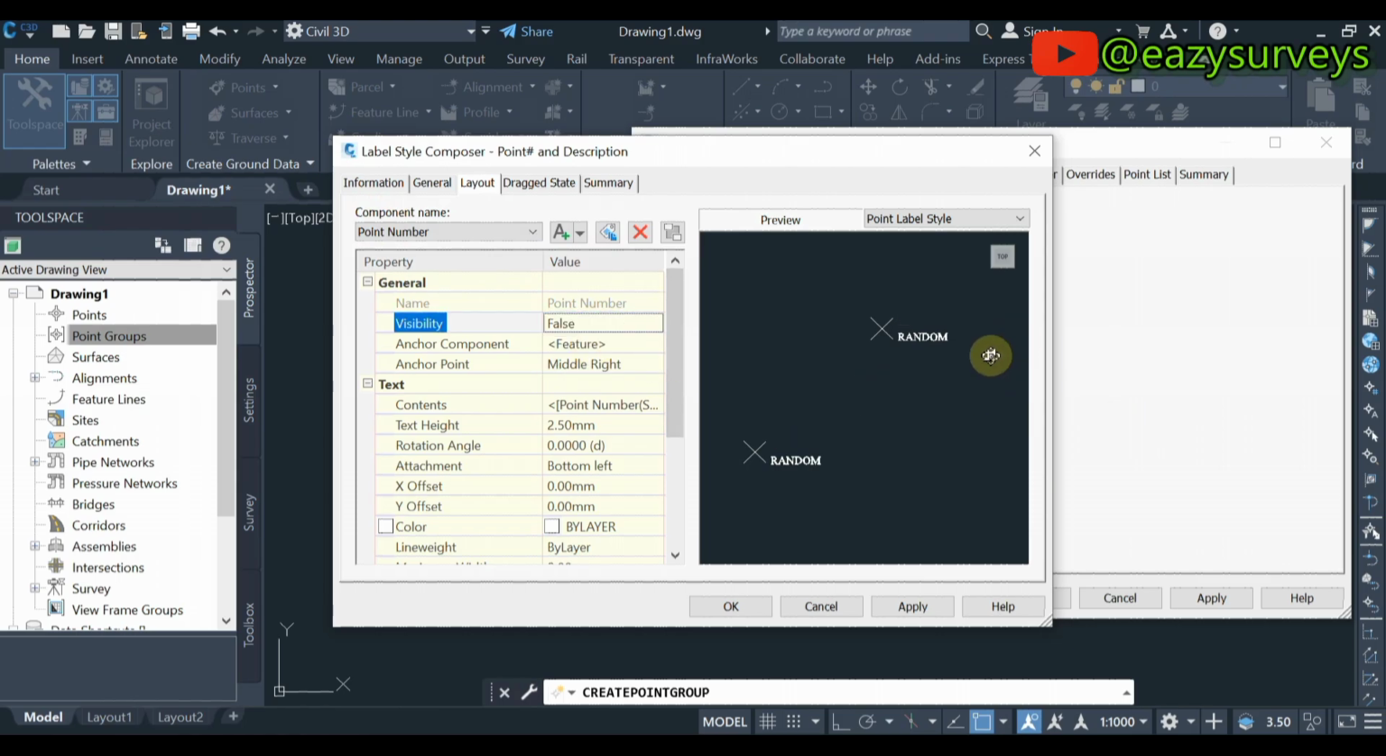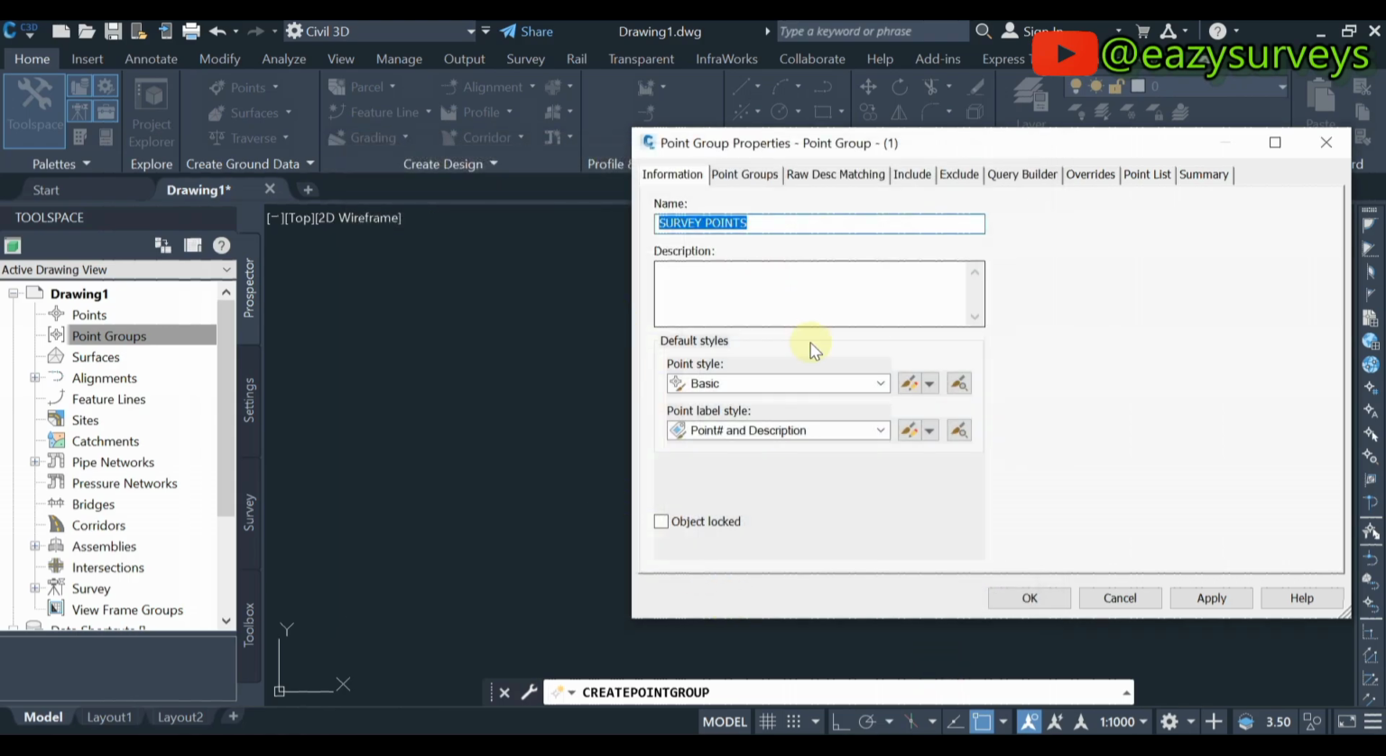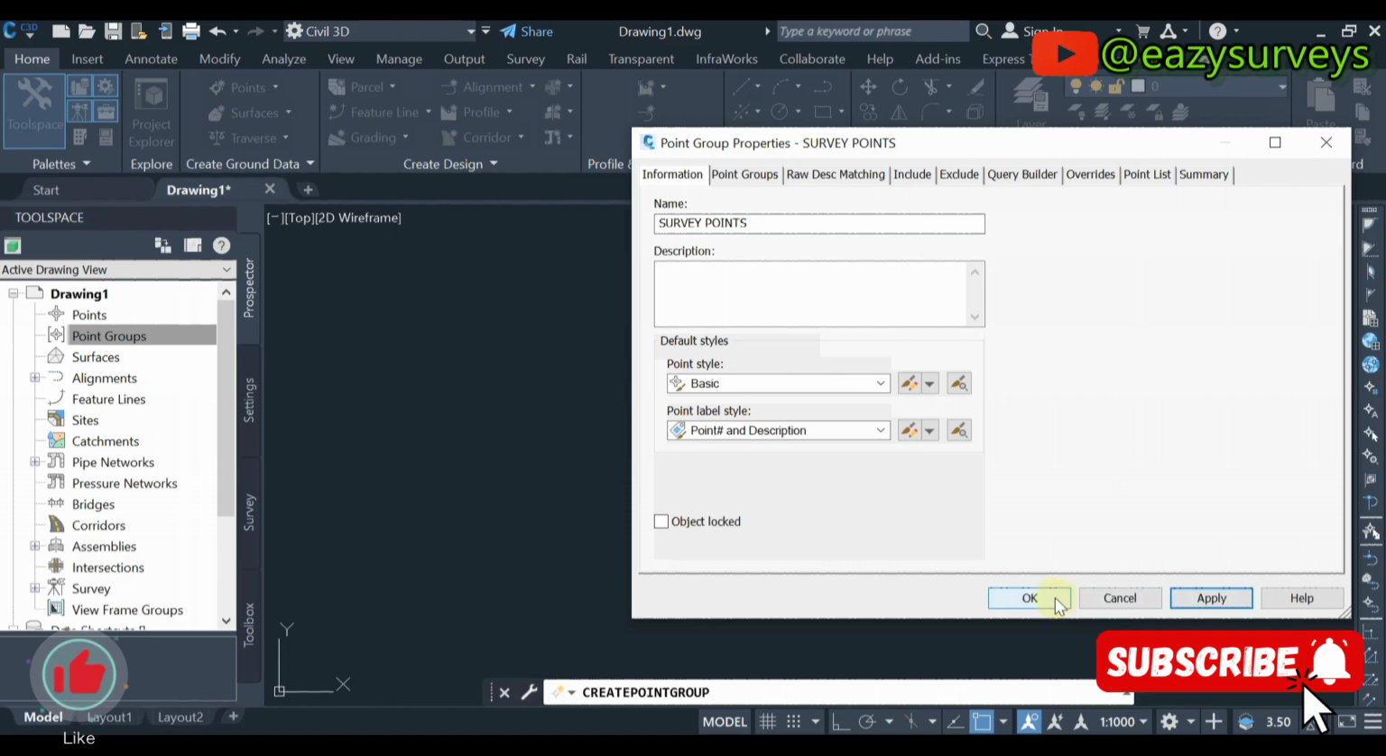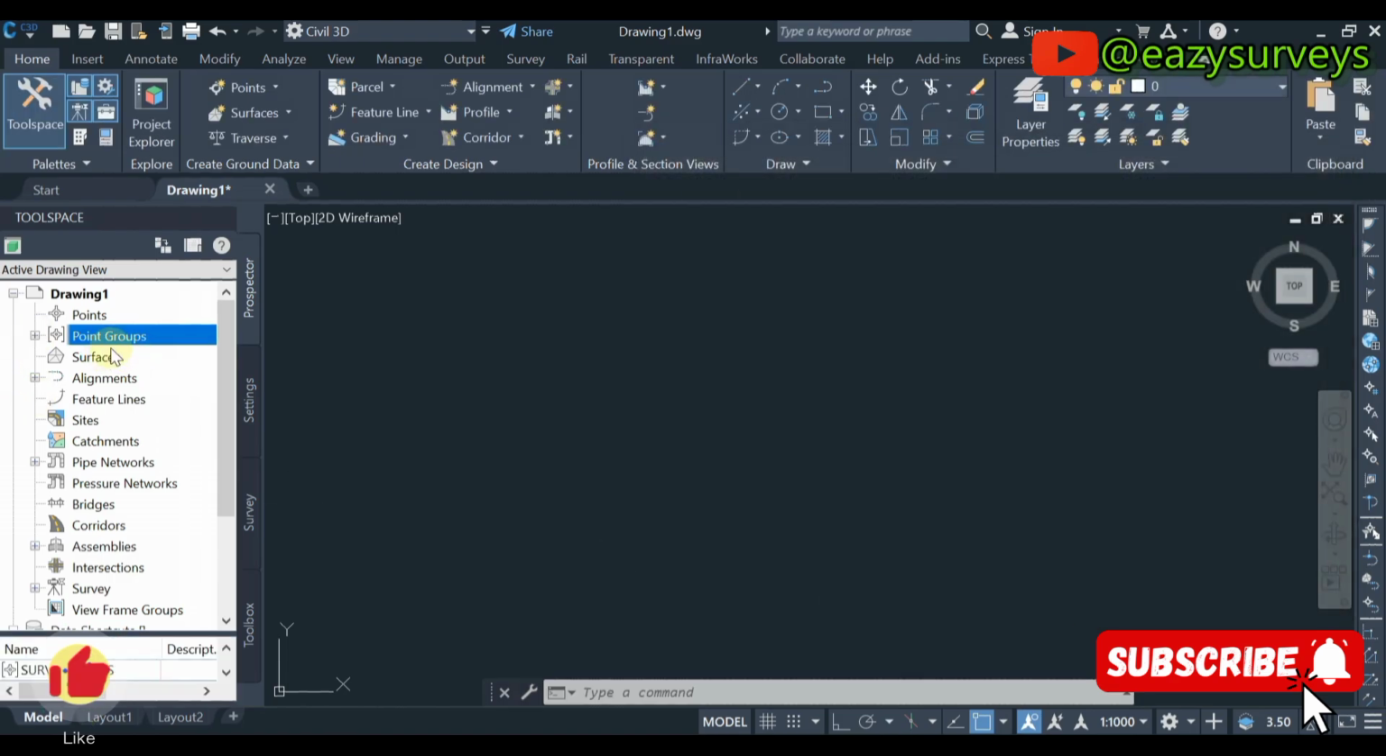I'm not interested in that. I'm just producing a survey plan. All right, so you make that false for it to disappear. Then you click on apply and OK. So these are the settings you are going to do under the basic and the point and description. Then you click on apply lastly and OK. And that is the settings for the point group.